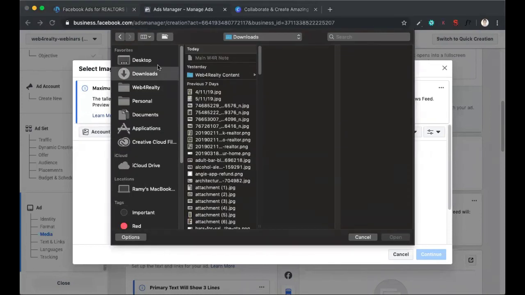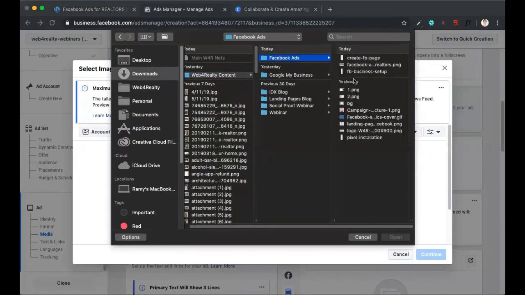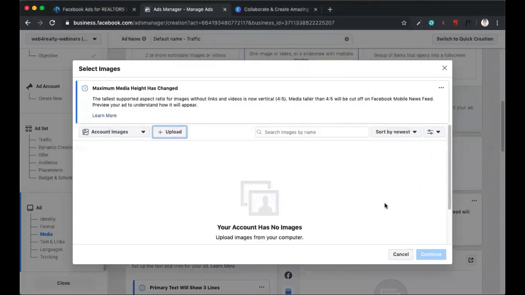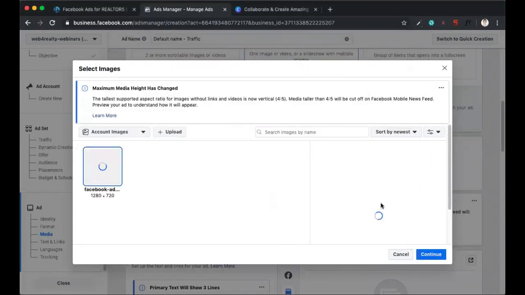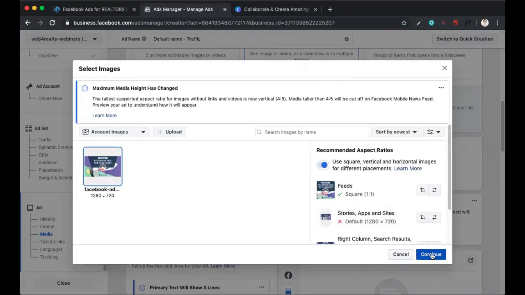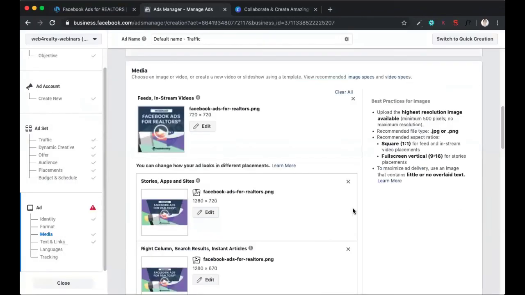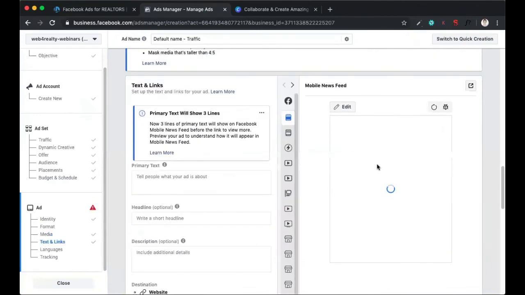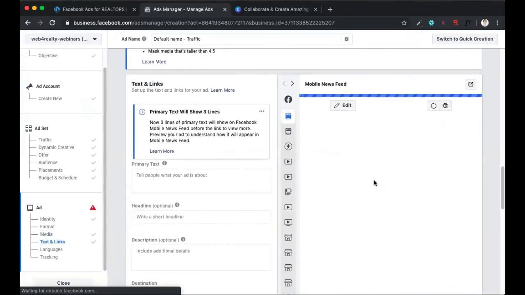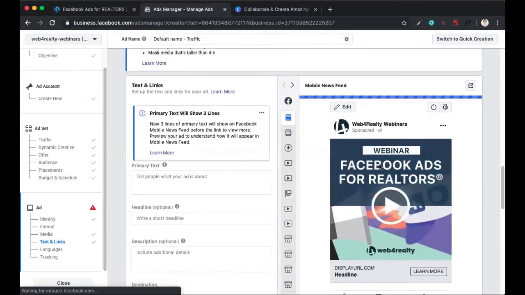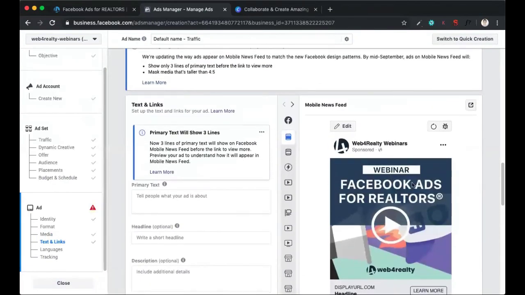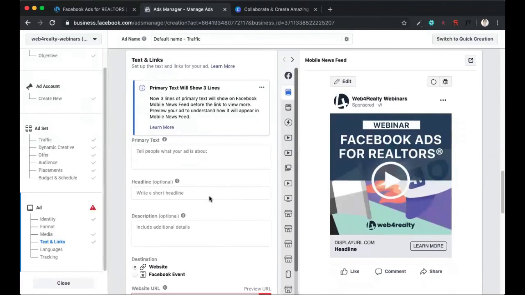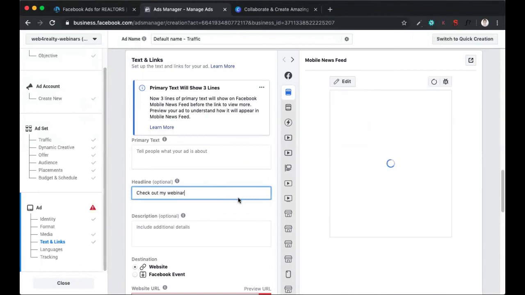So if I go here to my content and I go to here, let's say that this is the advertising image I want to use. Okay, I press continue. Perfect. So now I've added my media, and on the right-hand side, it will actually show you a preview of what it looks like. So you see that? That was my image that I uploaded, and now I can set my headline, whatever it is. Check out my webinar. I mean, obviously you're going to do some research on what you want to make your headline or call to action to be.